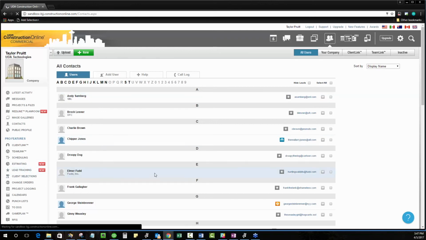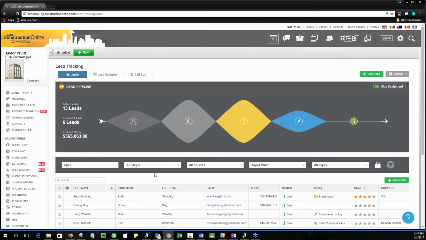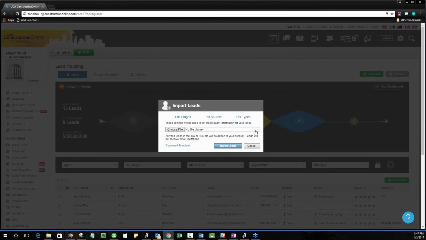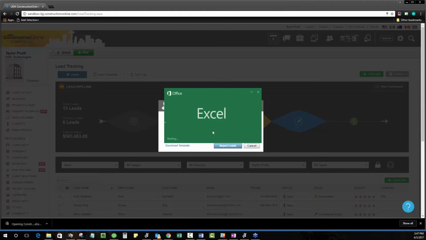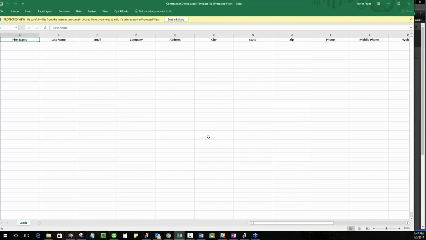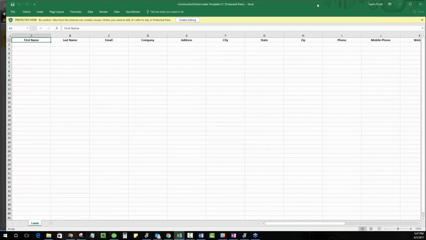In our lead tracking system, you can bulk import leads from a CSV file. Just in the actions menu up here, if you go to import leads, you can choose a file from your computer that is a CSV file, as I mentioned. If you need to know the format for that, you can just click download template right here. That will give you a blank Excel sheet with the column headers that you need in order to make sure that you're importing that in the proper format. So there is a specific column order that you need to have: first name, last name, email, company, etc. This is how ConstructionOnline knows what information to put into what fields.